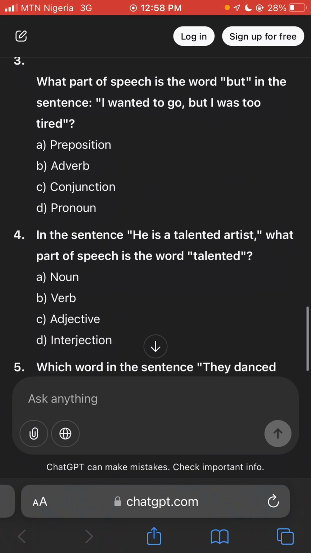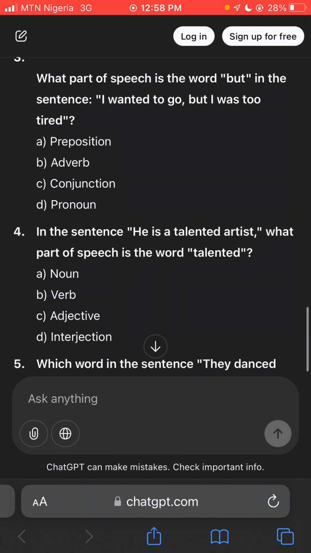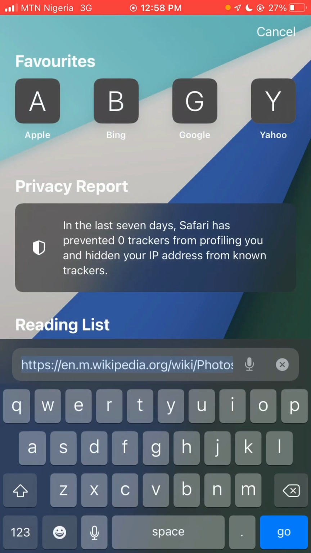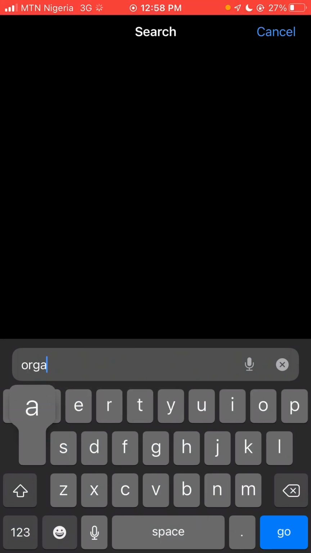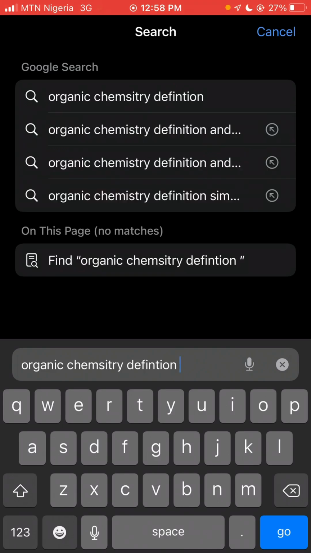Let's move to step 3 on how to turn notes into flashcards. How to turn notes into flashcards. This is also a great way to memorize important facts fast. So what are we going to do? We will go and copy notes. Let's go and search for another topic. Let's search for organic chemistry. Organic chemistry definition.